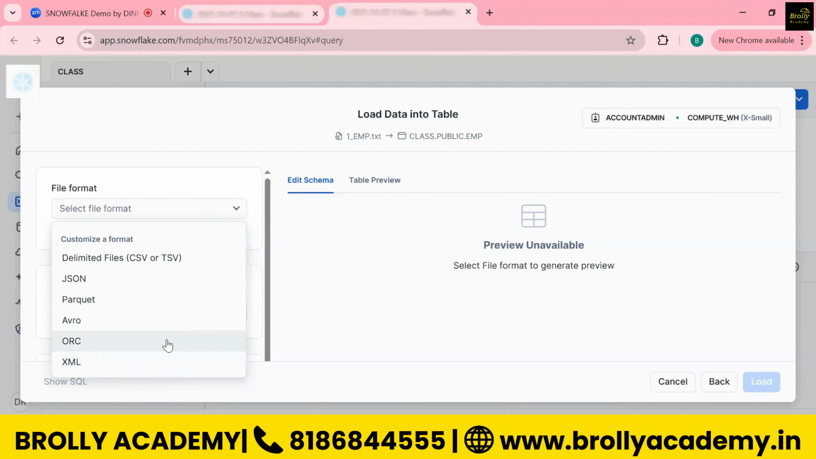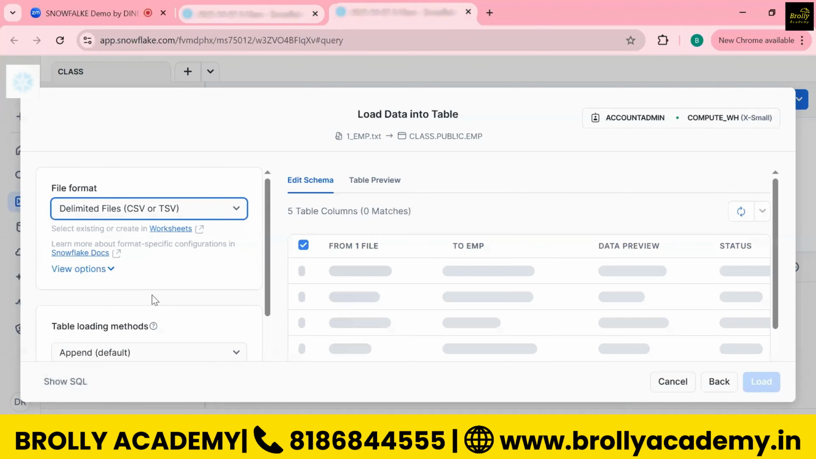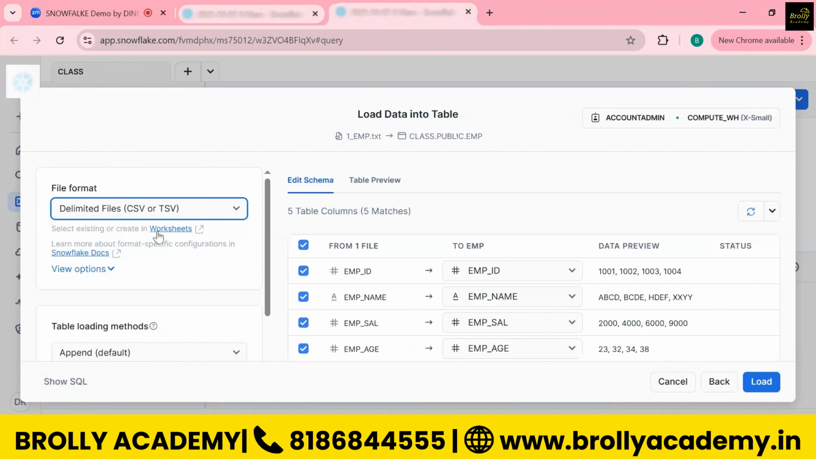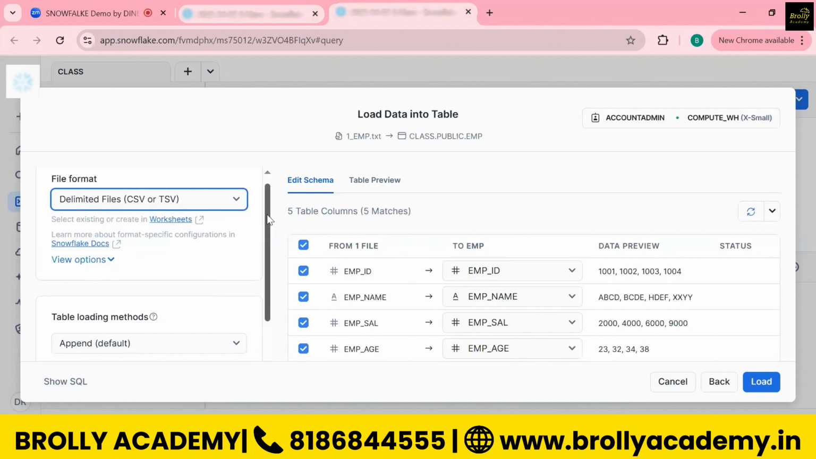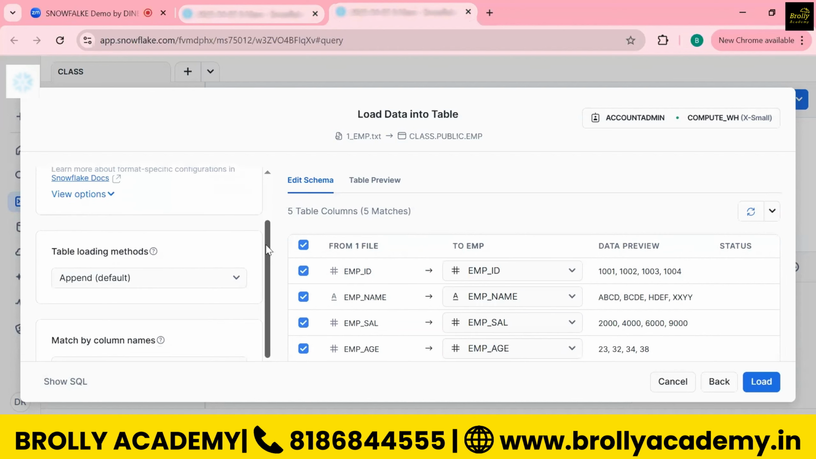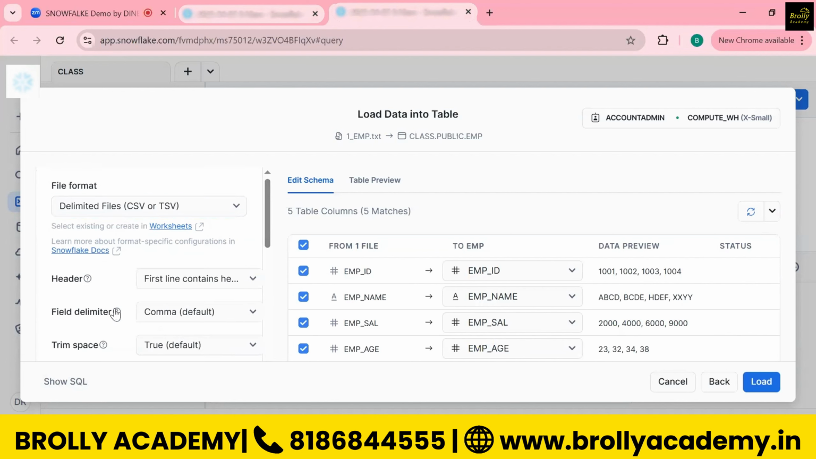Now, the file which you are dealing with is a CSV file, right? Just click on CSV file. When you click on a CSV file, see this, the file which you have selected is a CSV file. You can see the data preview here. Why do we need to specify here? For Snowflake. And at the same time, you can see view more options. See this one, header, field delimiter, right?